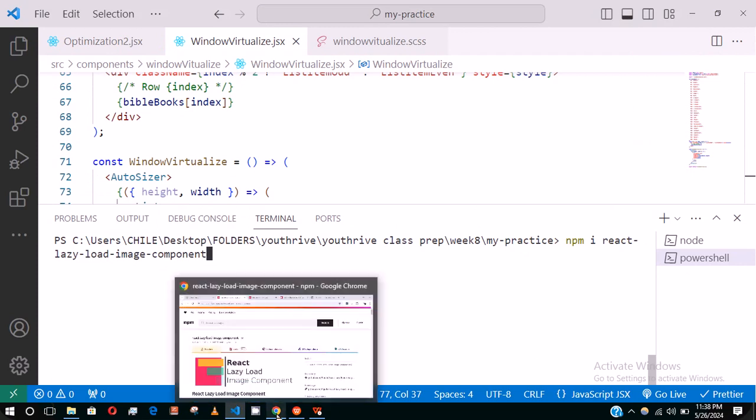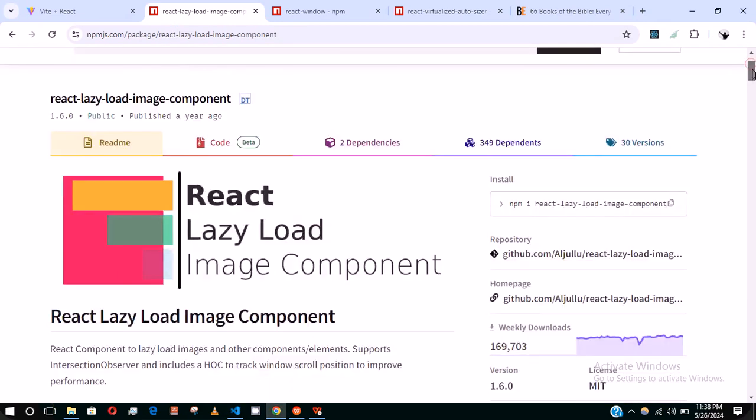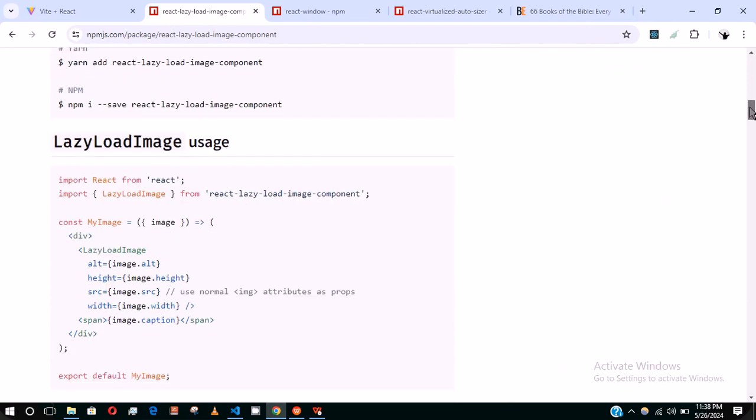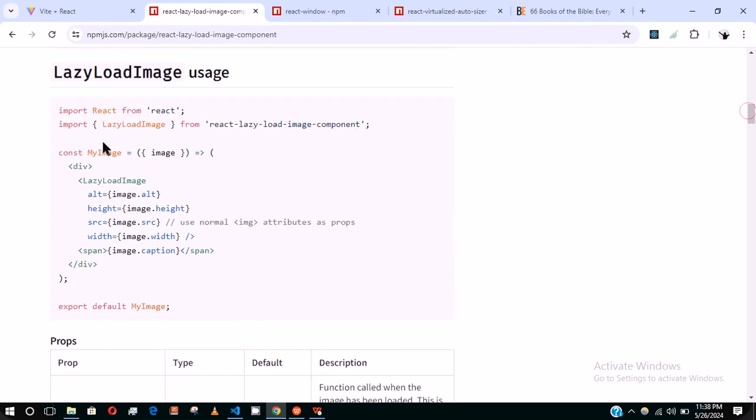So next we scroll down and look at the example. This is just a simple example that is there. This is how you lazy load an image. So I'm going to show you how to use this lazy load component to load as many images as you can from what we have on our JSON placeholder API.